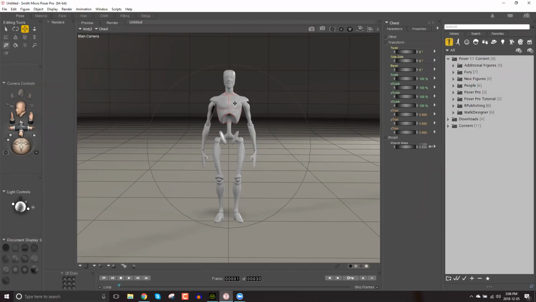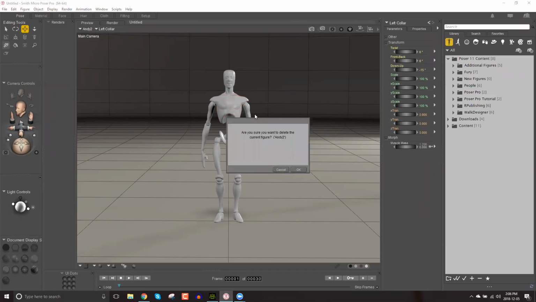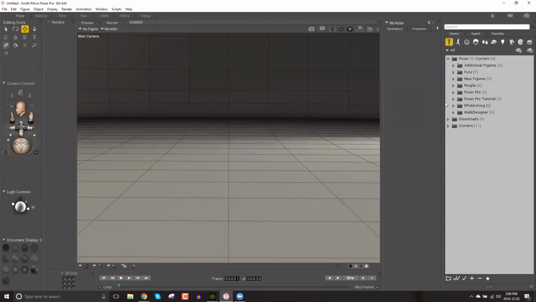Okay, so first things first, we're going to go ahead and export a clothed character from Poser and import into Character Creator 3. So we have Andy on the screen right now. We don't need Andy, so we'll just delete him. Get out of here, Andy.